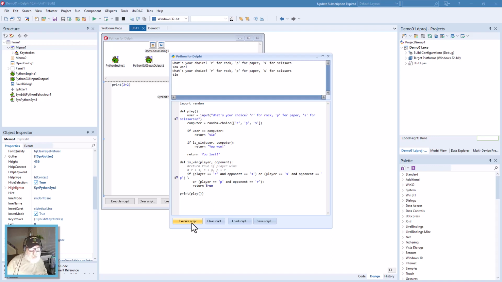I tied the computer. I'll say paper. Tied the computer again. And try scissors again. I won.